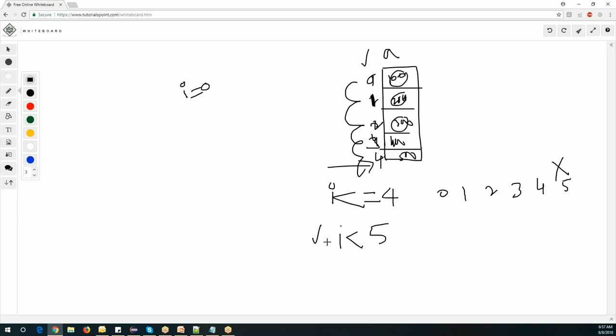Suppose if I use the second one, this is also correct. It will start from 0, 1, 2, 3, 4 will also match. But whenever it becomes 5, it will stop because of i less than 5. So either we can go for this one or we can go for this one. Either way is fine.